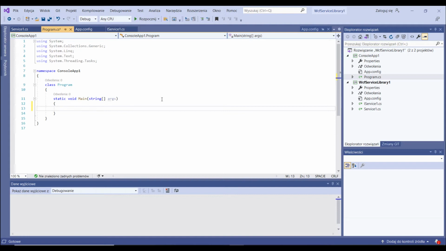So the next thing we need to do is create an address, and in this case this will be a new URI, http://localhost, whatever, let it be 9999, and let it be base. That's the address.